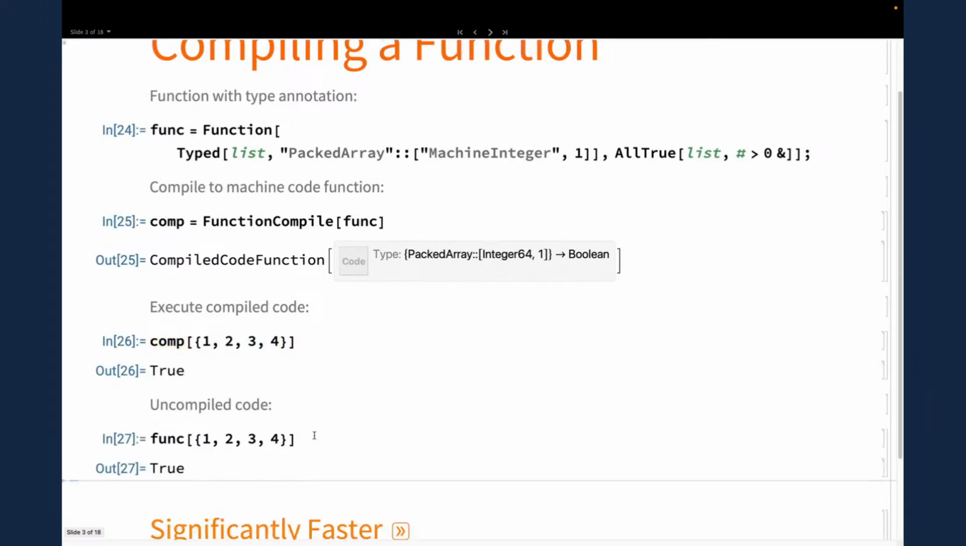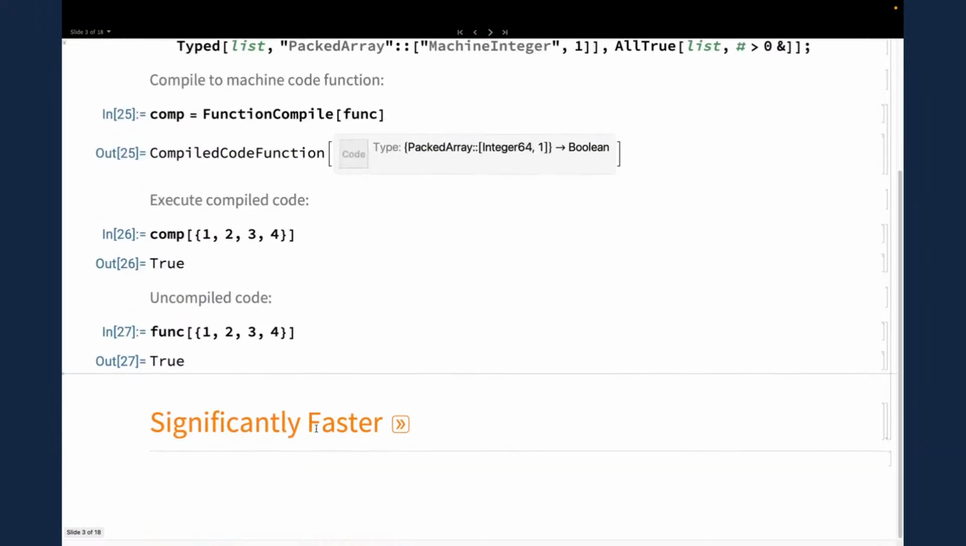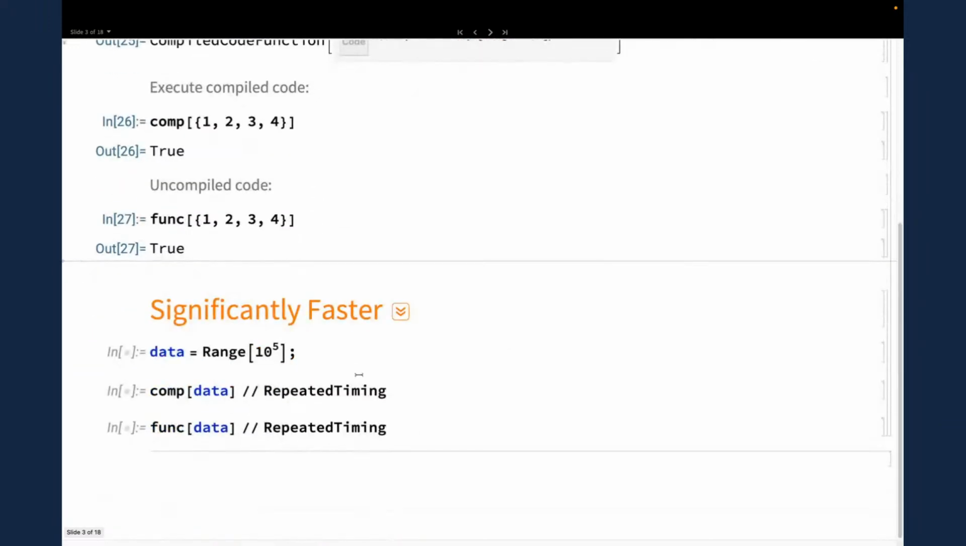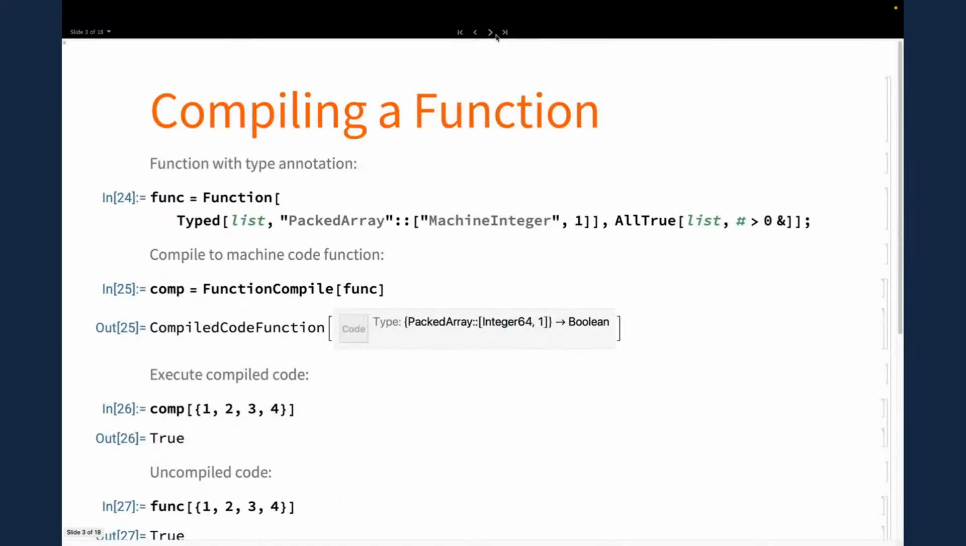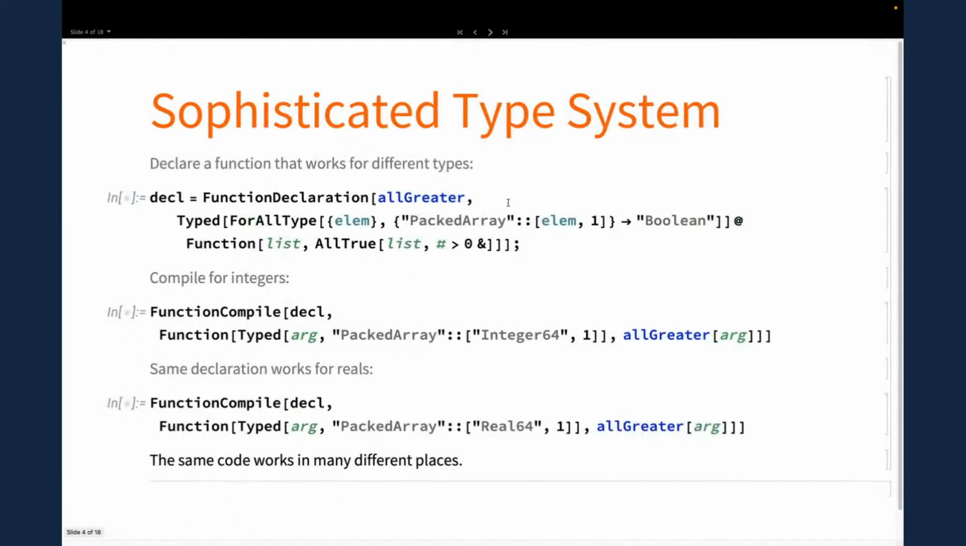Now, you can also use the uncompiled code, and they both get the same answer, but they're using different routes. The compiled code has quite a significant speed advantage, so we can see that just by using the RepeatedTiming function, and we can see here that we've got lots of zeros there and not so many zeros there. So this is quite good acceleration that we're getting for this function.